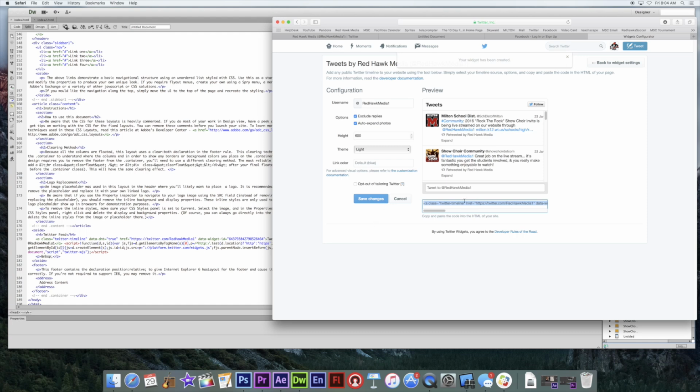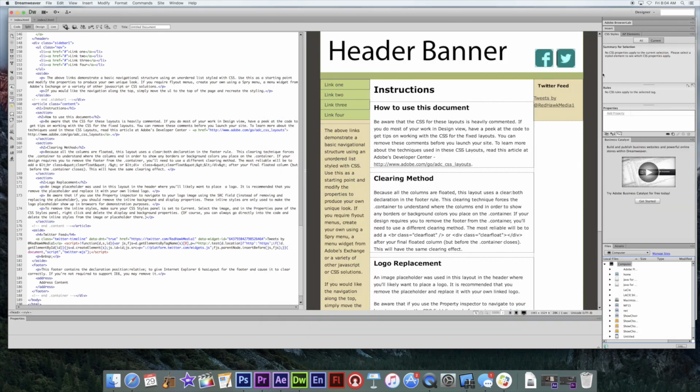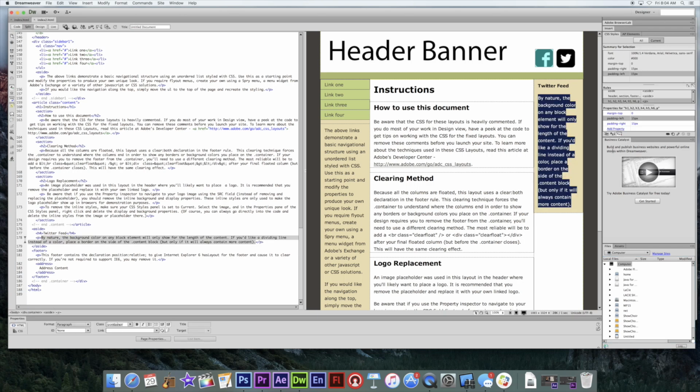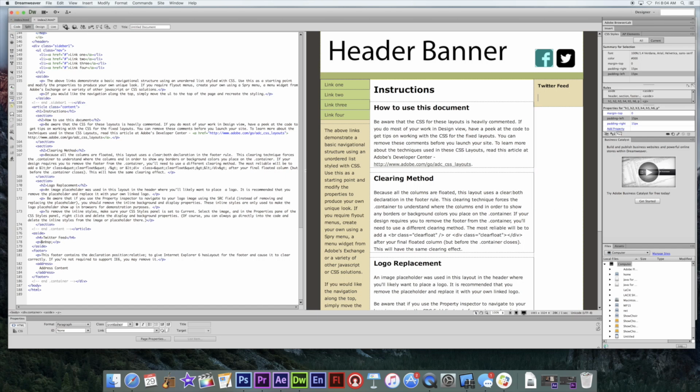Now, I've created that, and it's created the code for me. So at this point, I can go ahead and copy the code. And I'm going to go back over to Dreamweaver, and I'm going to go to, let's go ahead and get to a clean page here so you can see this from scratch. This is what it looked like before. It had some gibberish about the nature background color, and we'll get rid of that.